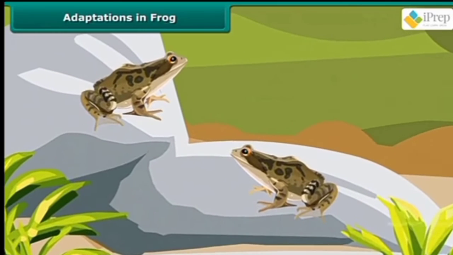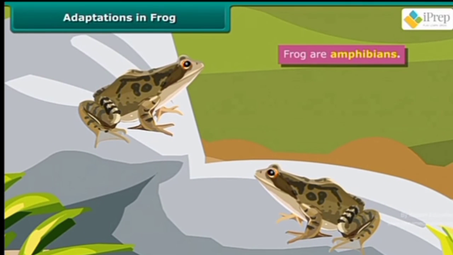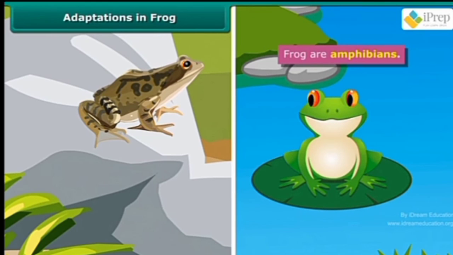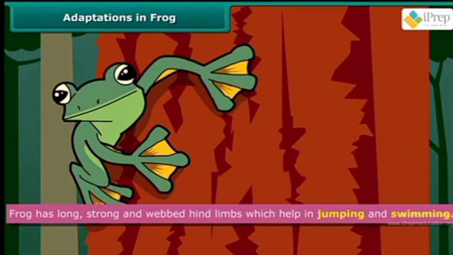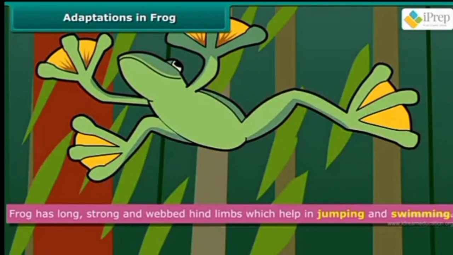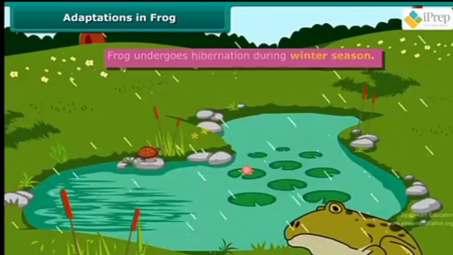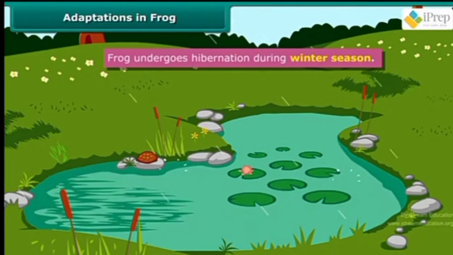We all know that frogs are amphibians. They can live both on land and in water. So they have specially developed features that allow them to live both on land and in water. Frog has long, strong, and webbed hind limbs that help in jumping and swimming. Frog undergoes hibernation during the winter season.